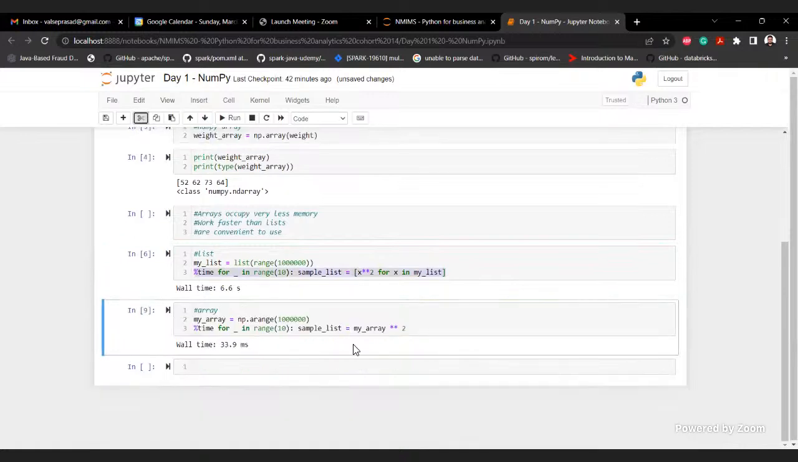So which one is more convenient? I'm just writing my array star star 2 and it performs this exponential operation on each of these numbers by itself. But if I want to do the same thing for a list, I'll have to write a list comprehension. So which one is more convenient to use? Arrays, right?